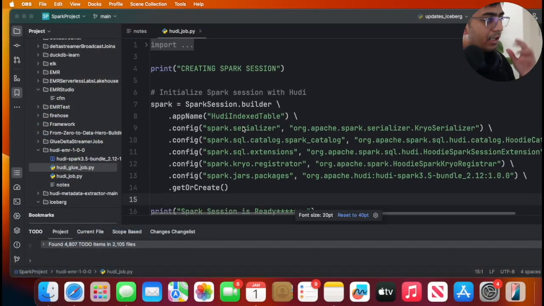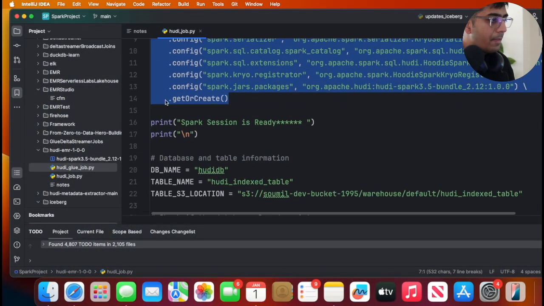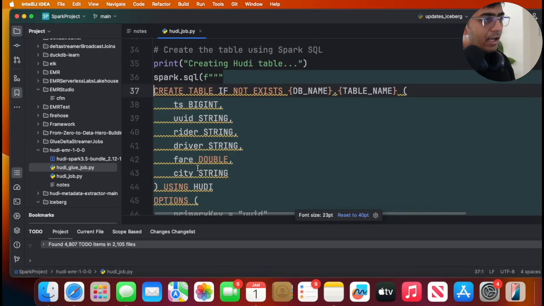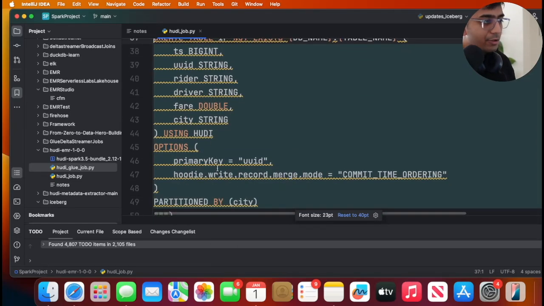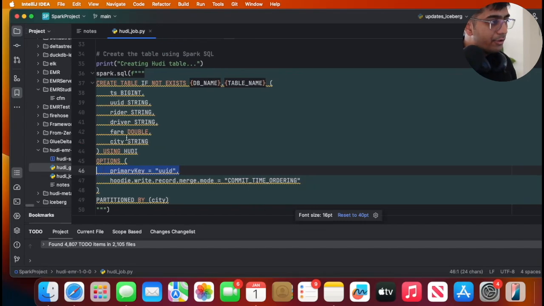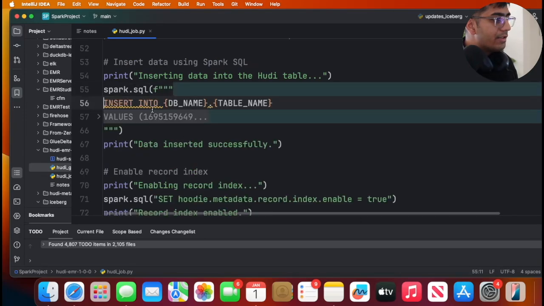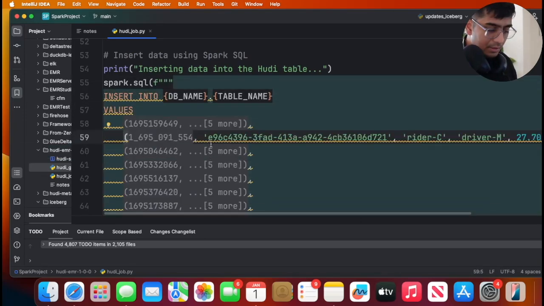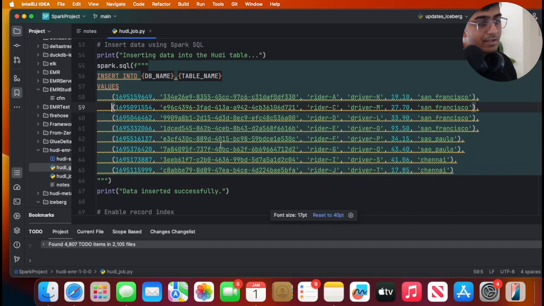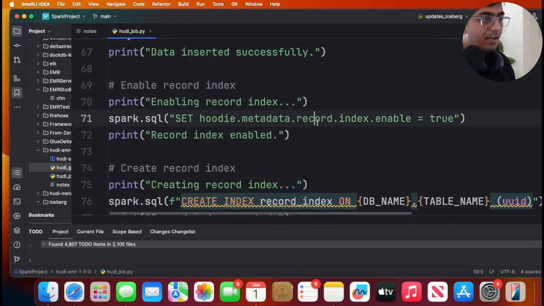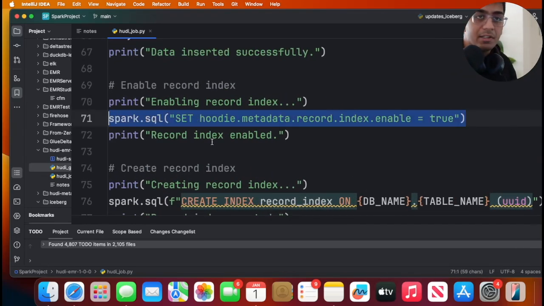Over here, I'm creating a Spark session, and then I will build my Hudi table. As you can see, I will build this table on my object store S3, and my primary key is going to be UUID. The main focus that I'm going to show you is building a secondary index with Hudi 1.0. After that, I insert some mock data into the table. If I expand that, you can see I have some mock records inserted into my object store. After that, I set the Hudi metadata record index enable flag to true.